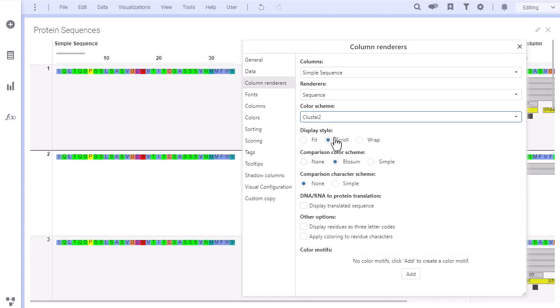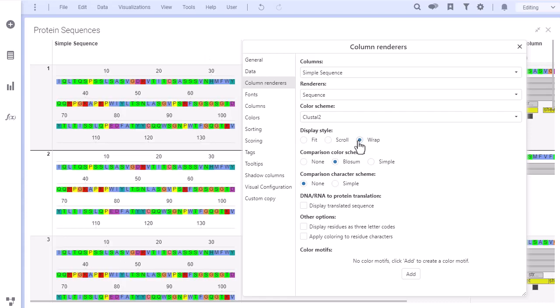Sequences can be displayed in the table in three ways. Fit will display the entire sequence in a window to give a high-level overview. Scroll displays the sequence on one line and provides a scroll bar at this column header. And Wrap displays the entire sequence as multiple lines using the table's font style and size.